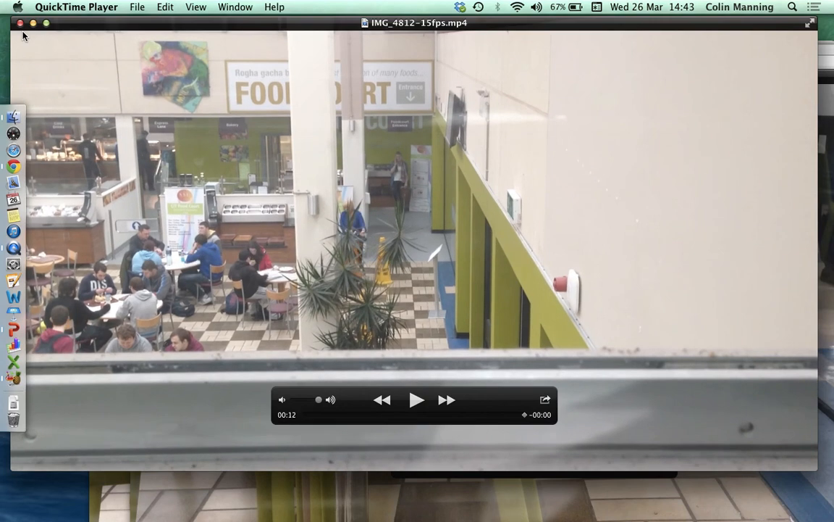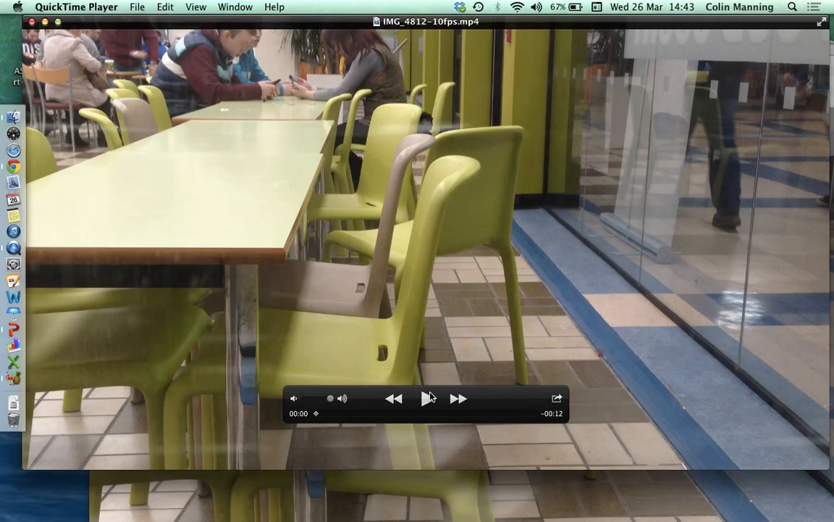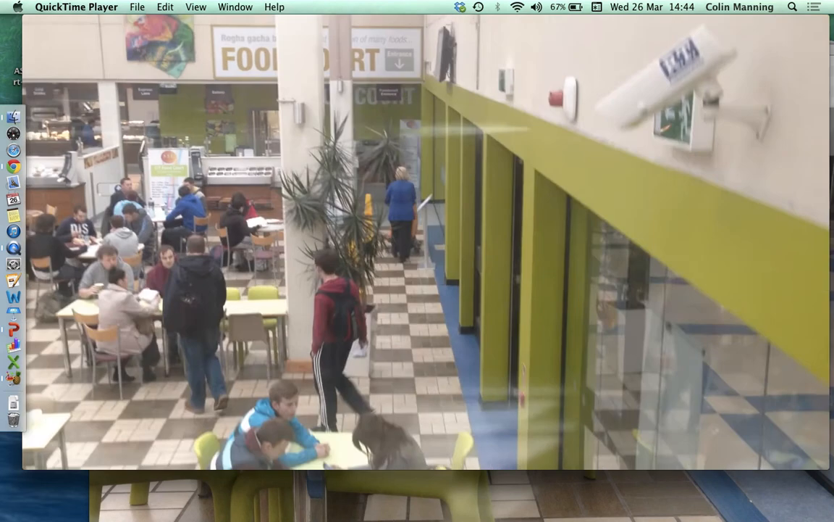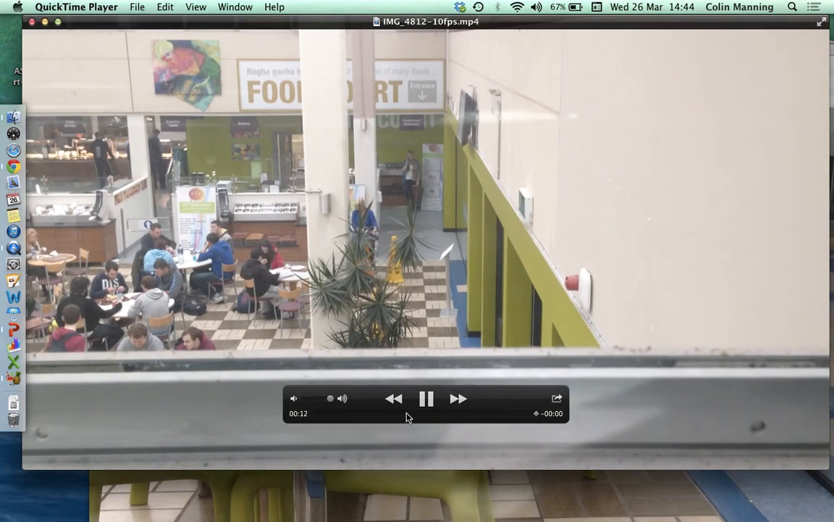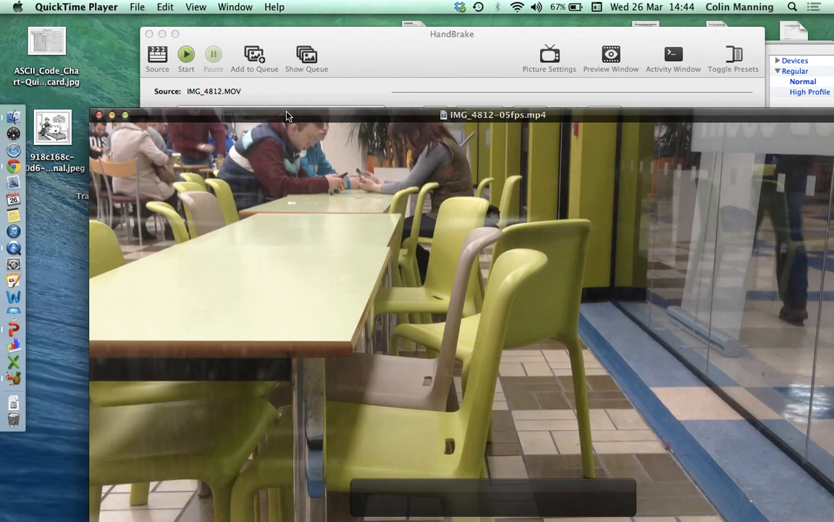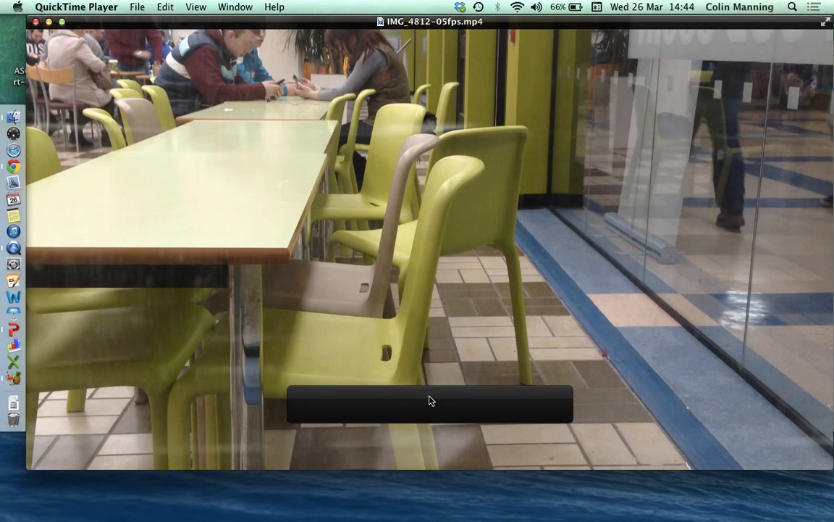If I show you at 10 frames a second, you'll see there that it's clearly this jerkiness here. So I think 15 frames per second is as low as you could go. And even the 15 frames per second, I was not convinced by that. I wasn't happy with that. Here we have it at 5 frames per second. And something has come a cropper here. It's not going to play for me.